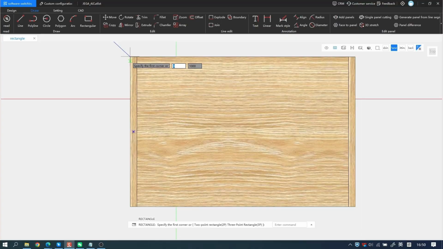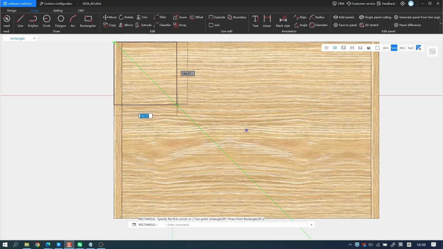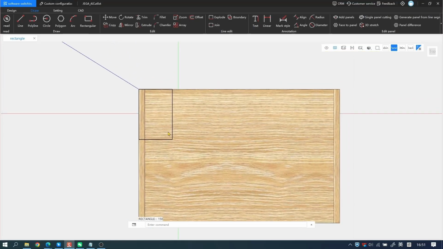Specify the first corner, like I would like to specify from here. Left click, and to determine another point, directly left click to determine this whole shape. Or you can specify the dimension, like just input 100 and press the tab key on the keyboard to save this value and change to the second field. Like this is 150 and hit the space key. You can create this rectangle here.